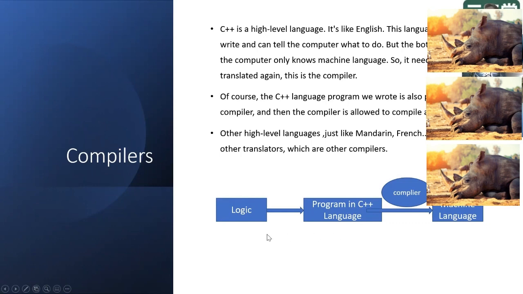It's just a translator, okay? So we write, and we are also translators. Why are there so many translators, right? So you have logic, you want to do something. That logic means what you want to do. You program in C++ language. This is also something like translating, right? You translate your idea to C++ language, okay?